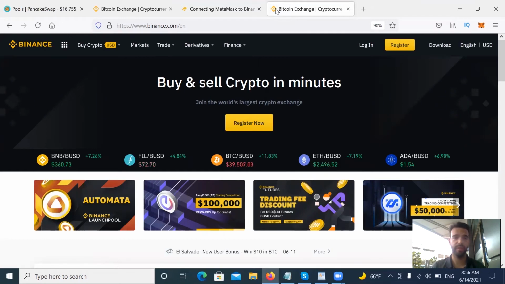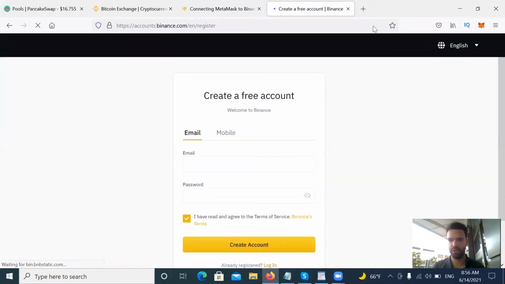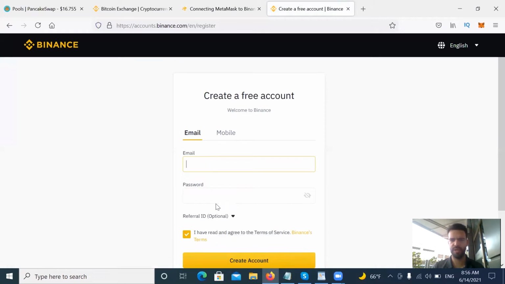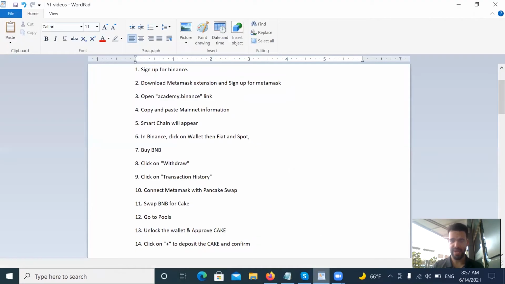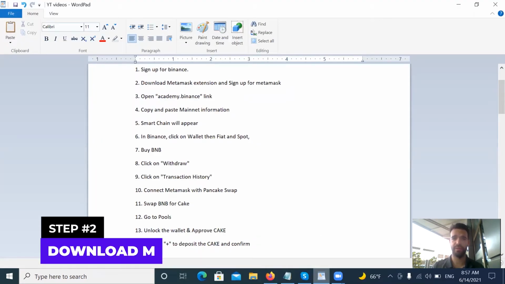You can just sign up for it. Basically, it's going to be pretty easy. You just click on register and fill out the information, create an account, and then put your email or your mobile. Right afterwards, you will have to confirm your account by providing your ID or driver license, I believe. The moment you get approved, it takes less than 5 minutes on average. Then I need you to download MetaMask.